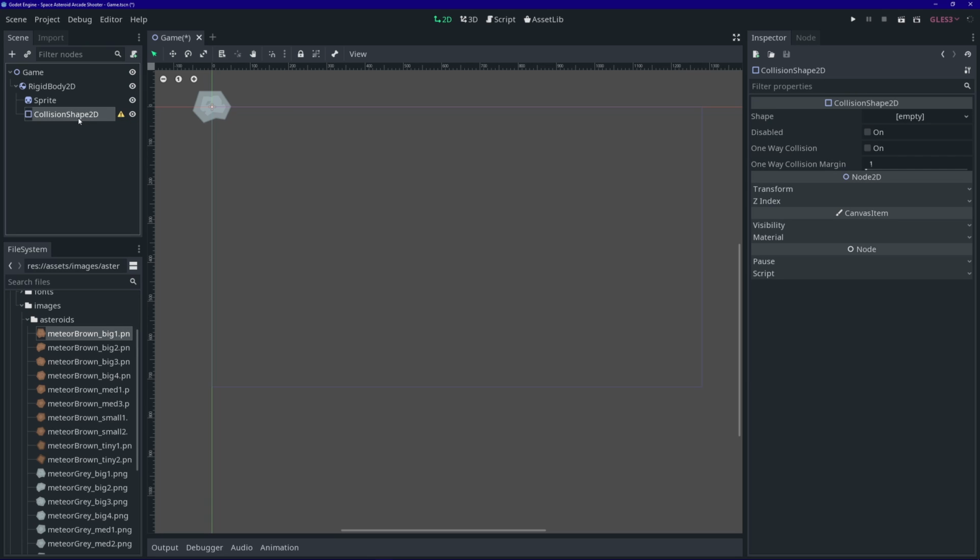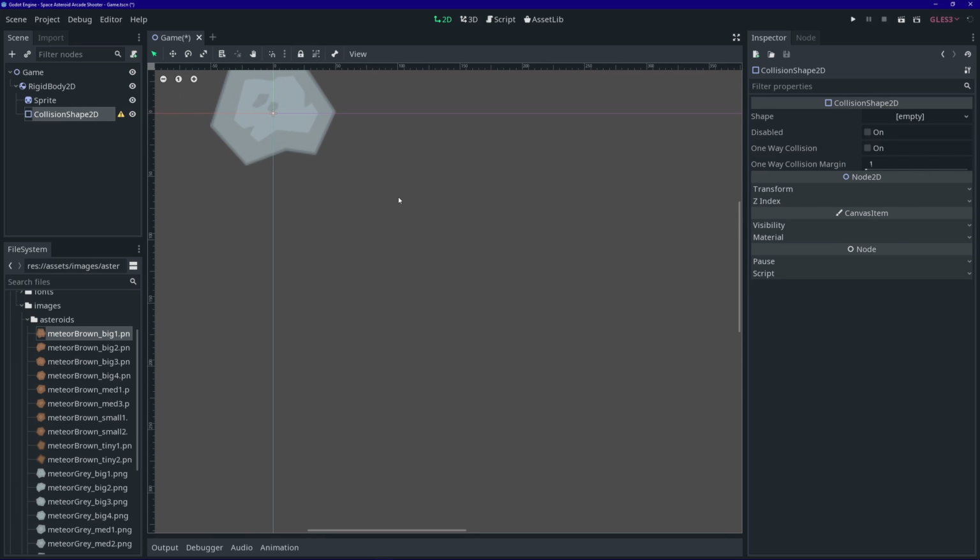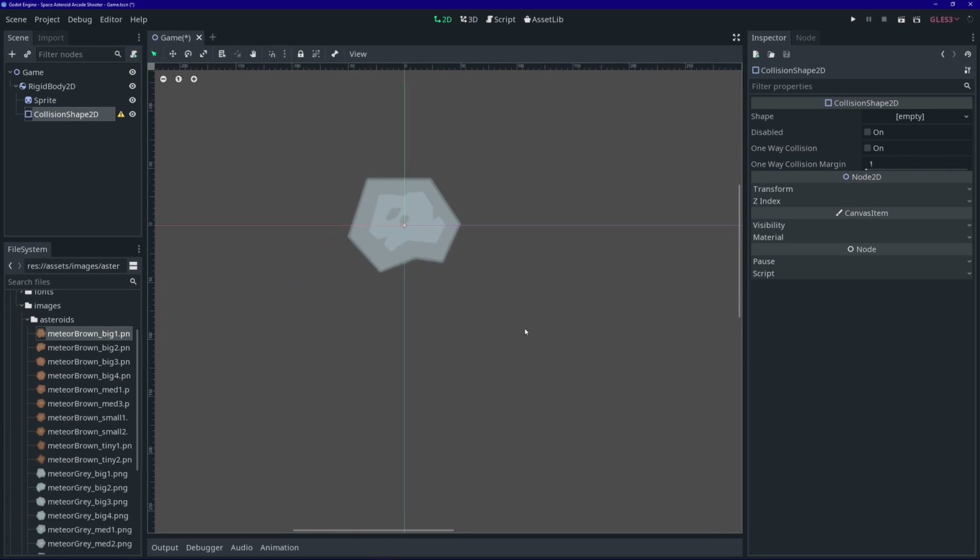Go ahead and select collision shape 2D. And as you can see in the inspector window, the shape property is empty. So click the drop down arrow, and now we have to define a shape. Okay, so let me zoom in over here. By the way, you can use the scroll wheel to zoom in and out, and if you press the scroll wheel down, and then hold and drag, you can move around the window.